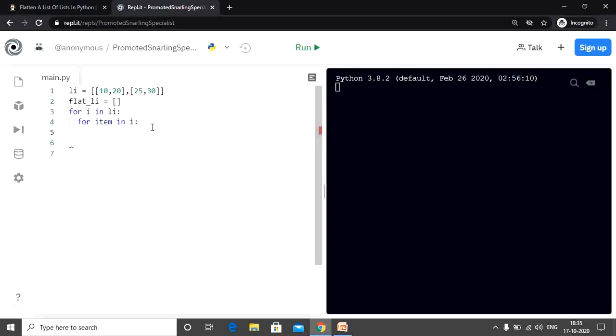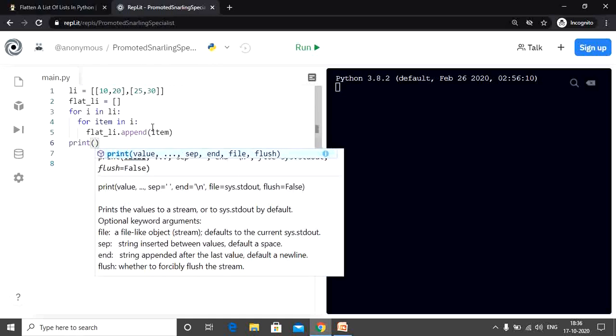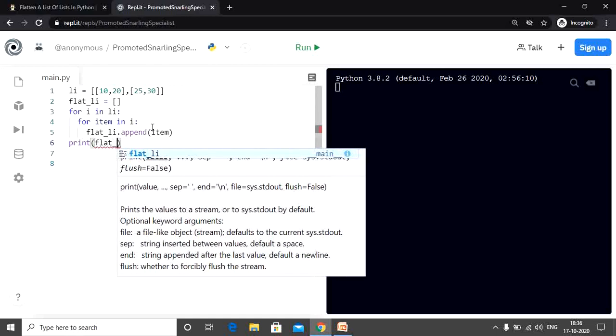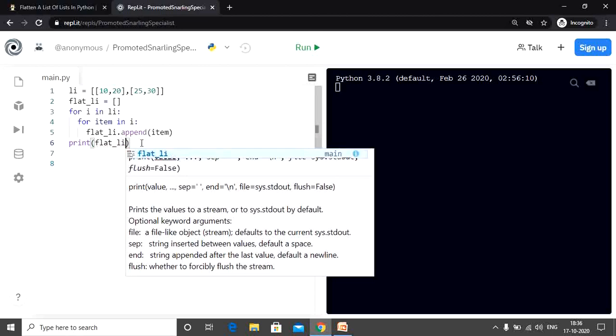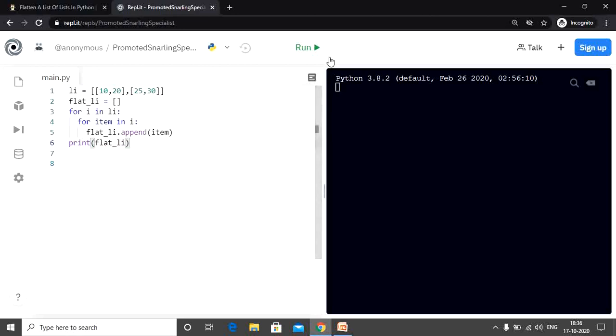Once we derive the values one by one, all we need to do is to append them to the flattened list, flat_li.append(item). Now we are only left with printing out the list. So print flat_li, which stores the flattened list. So let's check if this works. And there we go. So you can see that the list was initially like this. However, after flattening the list, it becomes a pretty simple list which stores the values 10, 20, 25 and 30.